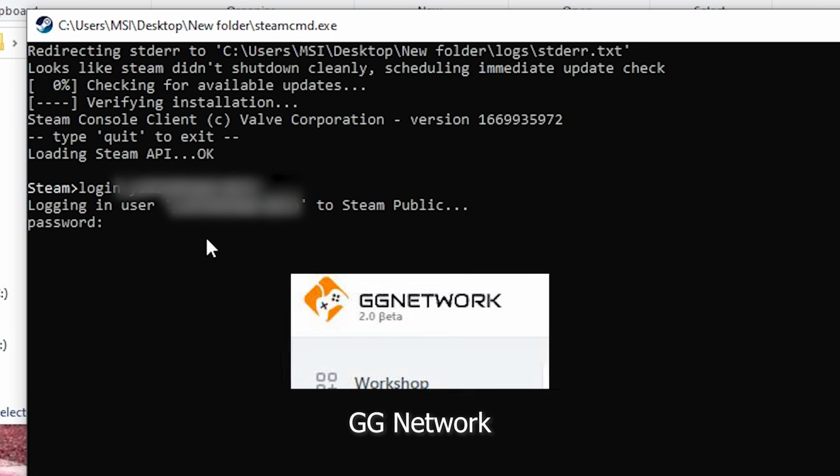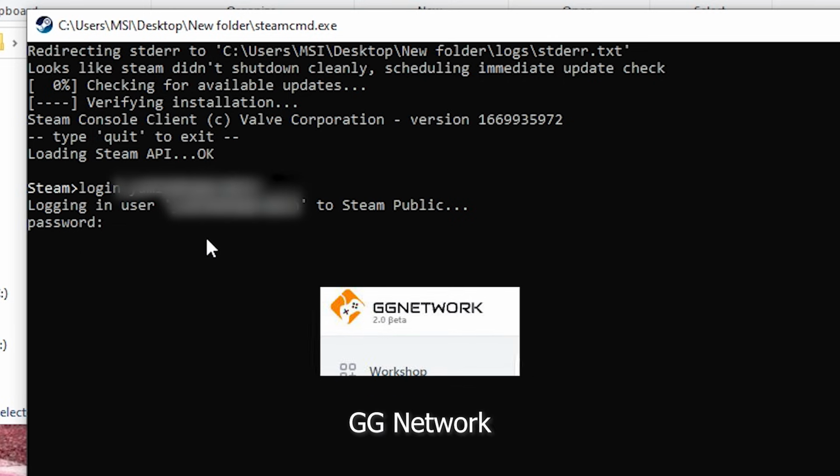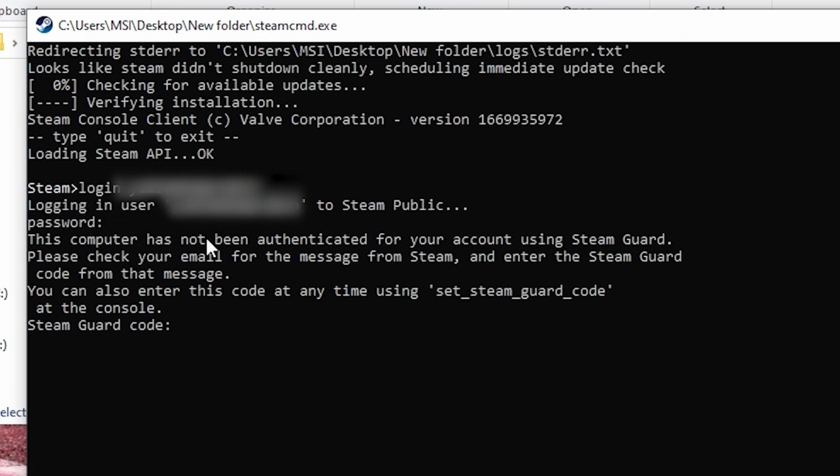And if you don't want to use Steam account, then there is an awesome site called GG Network specially for downloading Steam Workshop, so try using it. It is one of the best so far.